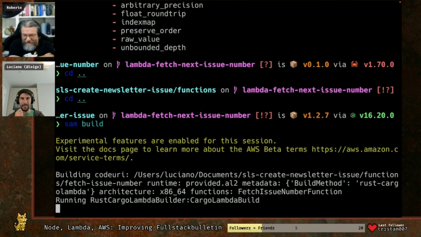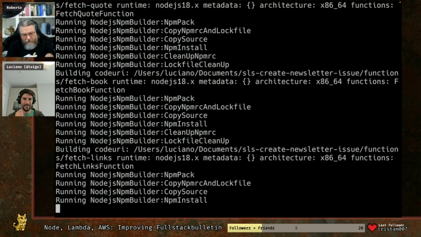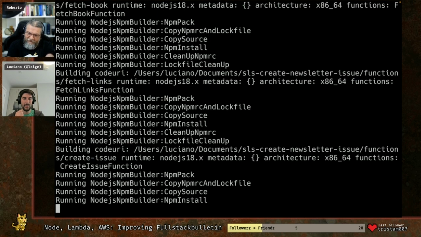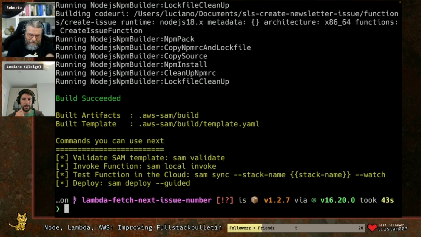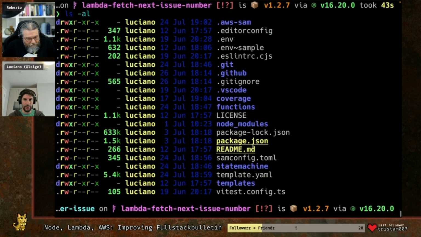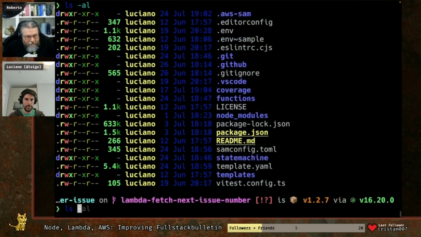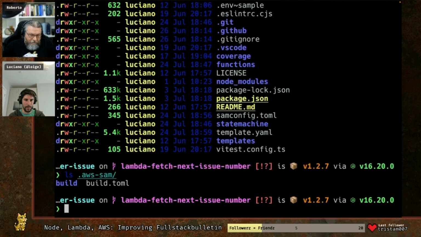Probably 90%, 100%. Okay. We are frying eggs on Luciano's laptop. Is it Apple Silicon, an M1, 2, 3, 4, 5, 6? Oh, nice. It's also building all the Node.js ones. Okay, so now I believe if we do ls -al, we will have a .aws-sam or something. So if we do .aws-sam, I think here we have all the code.